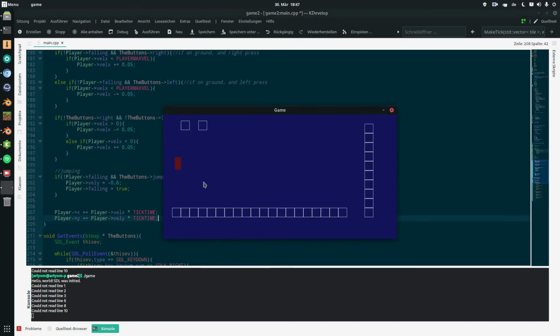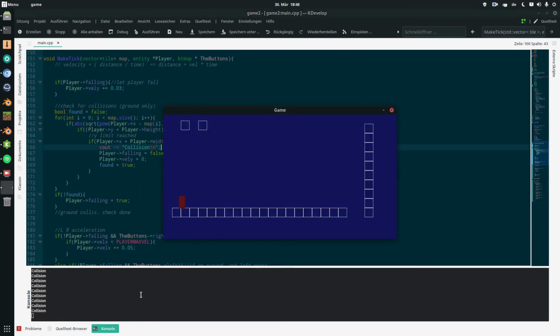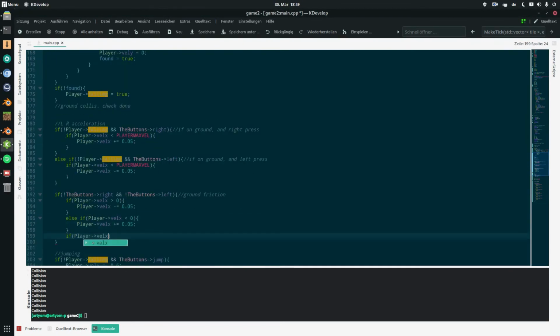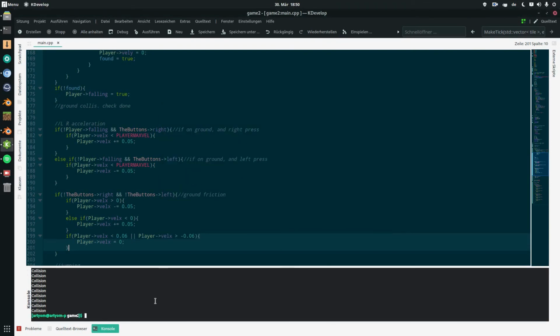Let's see. Okay, that didn't work too well. And as you can see we're now able to move, but for some reason the player goes backwards. So that should fix it. And as you can see, that did the trick. We can accelerate and also get stopped once again.